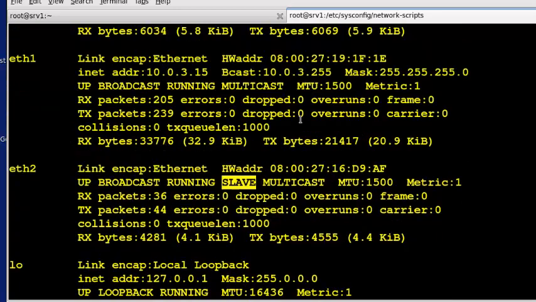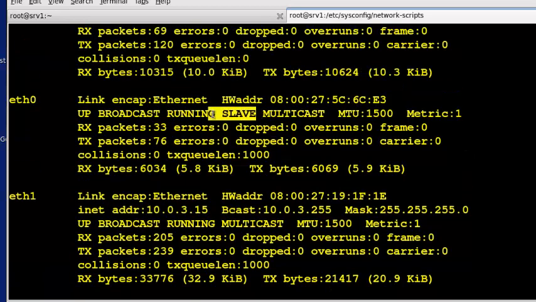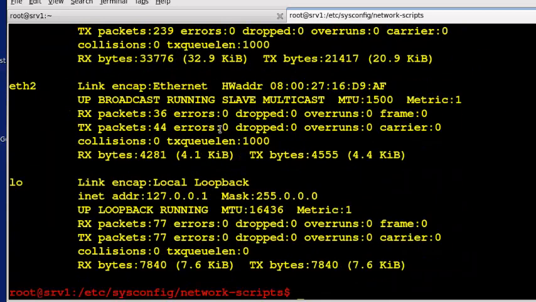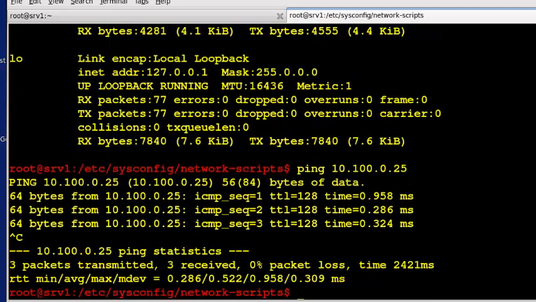We see ETH2 is a slave, ETH1 is not. It is the internet interface, so it's picking up an address dynamically. Then we have ETH0 as a slave, and then we have the master. And we can test this because I have a little client out there, so we'll just test 10.100.0.25. And sure enough, we've got it going. Excellent. Now the key is, is it going to survive a reboot of the system?